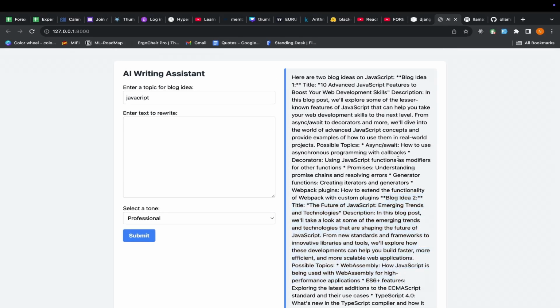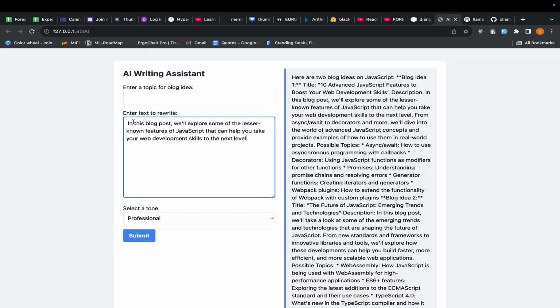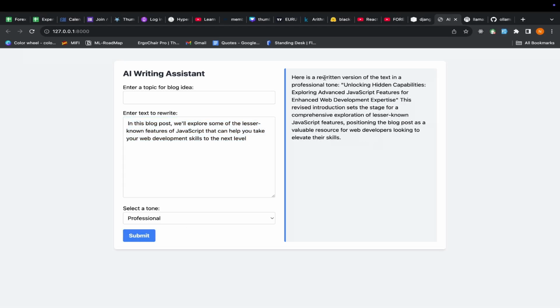We can get a piece of text from here, for example, just this. Then remove the blog idea and enter this text. So we're going to ask the AI to rewrite this text in a professional tone. If we submit this, you see here is a written version of the text in a professional tone: unlocking hidden capabilities, exploring advanced JavaScript features for enhanced web development.